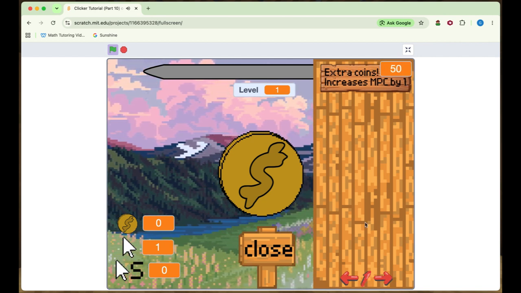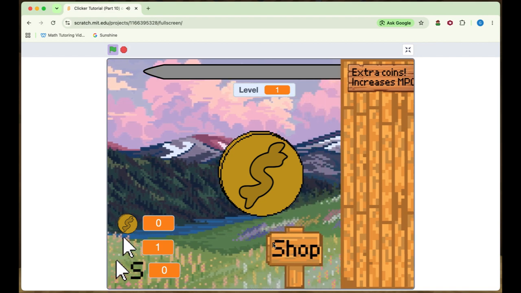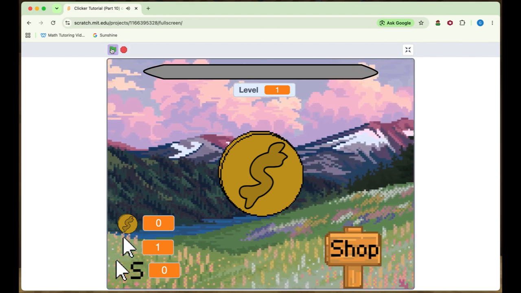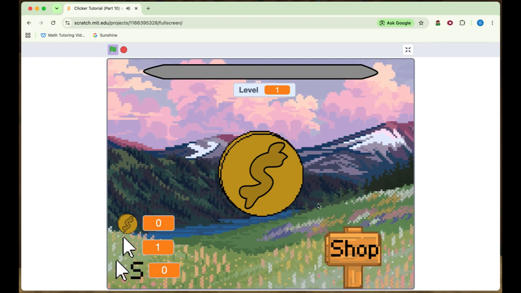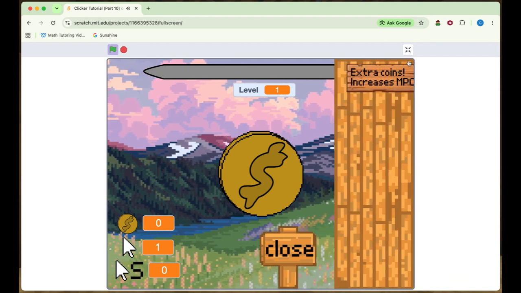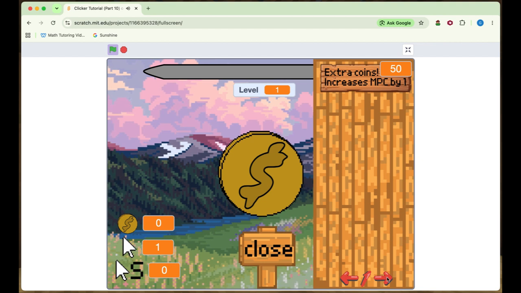Now this should be working now, and we can close it, and it should hide, and your game should be running properly now. So your shop page will now have multiple pages.